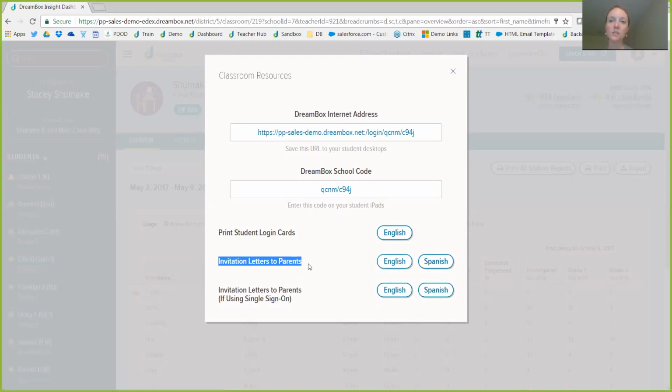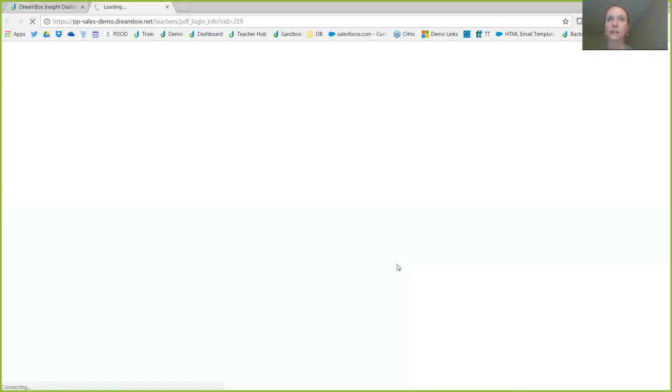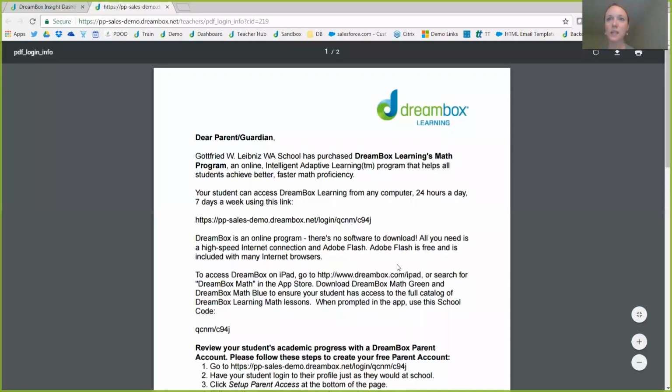And this year, because of the way that you're signing on, you're going to use this invitation letter to parents, the first one. Okay. If you decide to use Clever next year to sign on for your students, then you would use the second letter. But this year, the first one. So I'm going to click on English. I'm going to take a look at it real quick here. So this lets the parent know that the school has purchased Dreambox. Here is that website that they're going to need to go to access Dreambox.